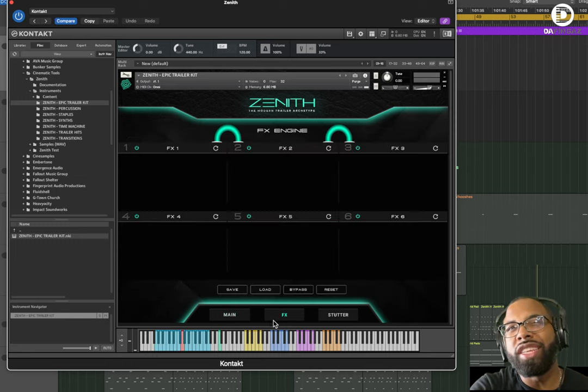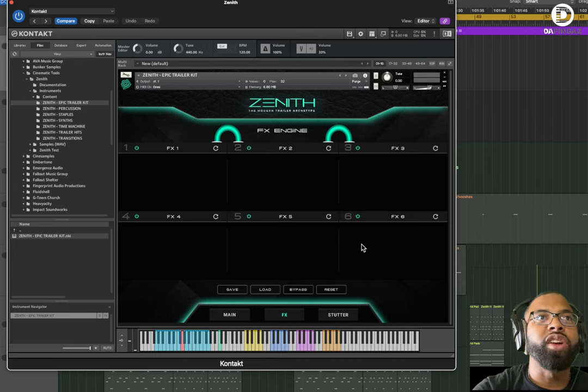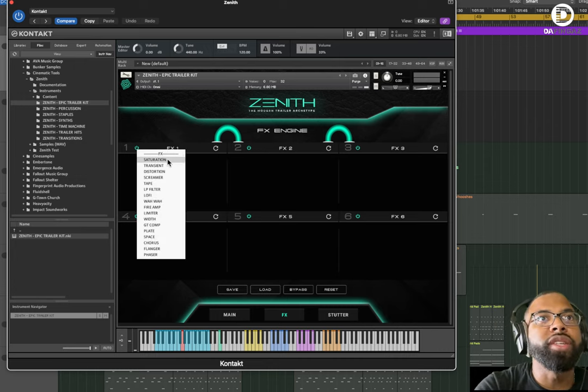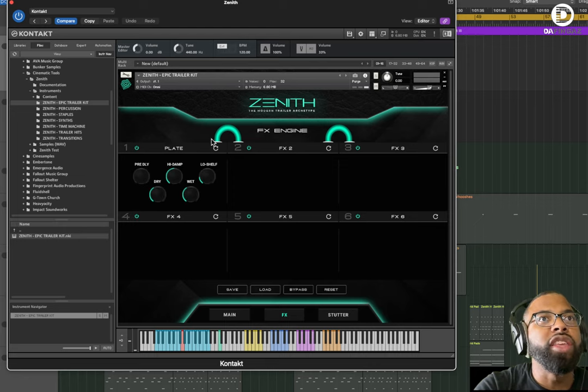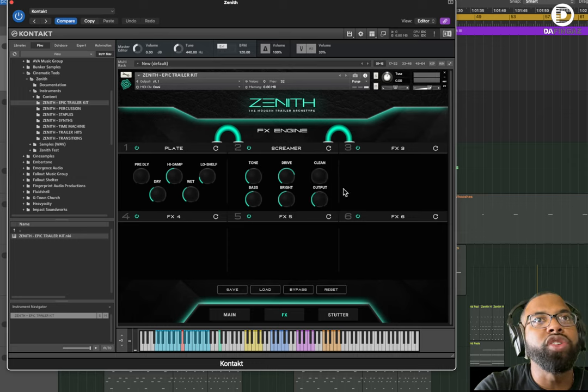I'm not going to go into all these different parameters just because there are plenty of videos that go into all of these. I really want to get to the sounds, but you have six layers of effects you can add, including saturation, transient, distortion, screamer, tape filters, lo-fi, wah-wah, fire, amp, limiter, width, compressor, plate reverb, space reverb, chorus, flanger, phaser. And then you get different settings depending on which ones you choose. You'll have those different options and different knob settings.